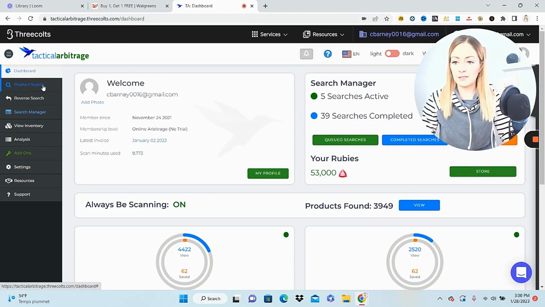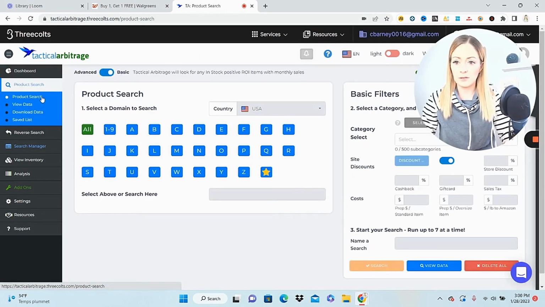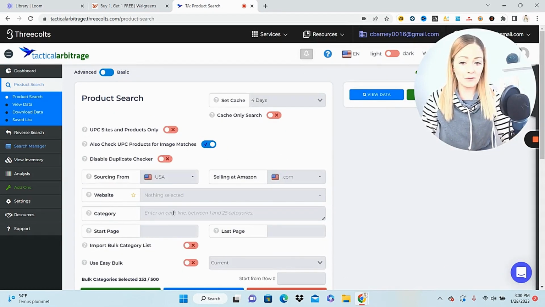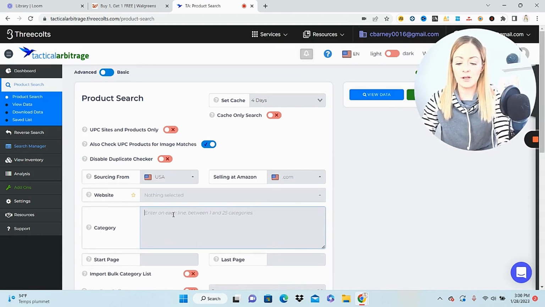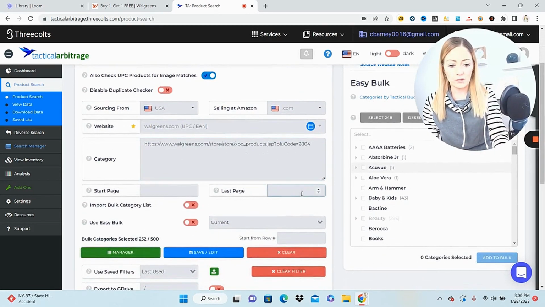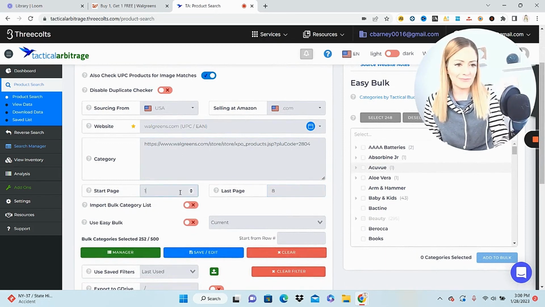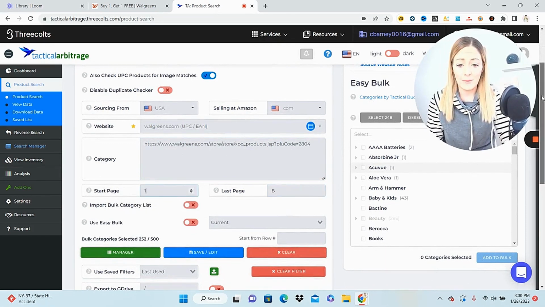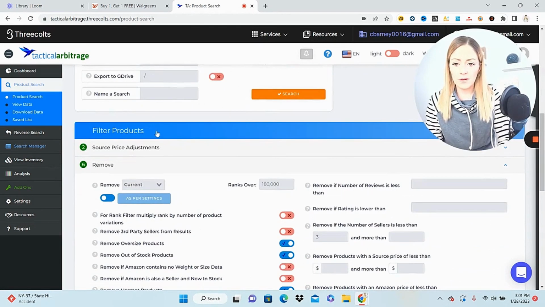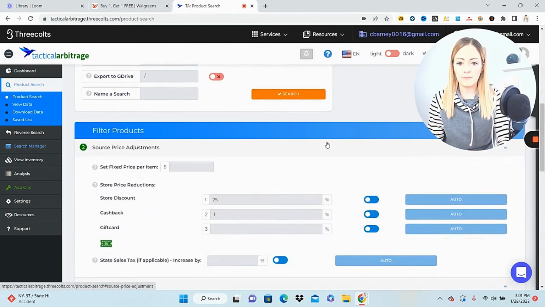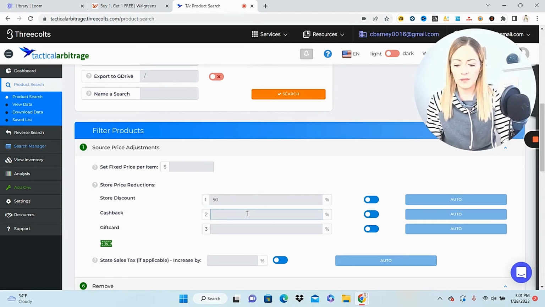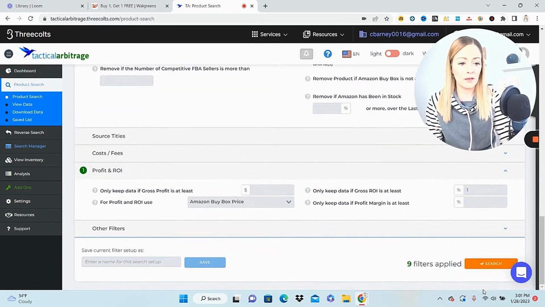Bring it back here to TA, and we're going to come to product search, but this time we're going to go back to the advanced, and right here for category is where I'm going to paste that URL that I just copied. So now it's right there. It recognized it as Walgreens. I'm going to do last page 8. You don't have to even put in the page numbers if you don't want to. It really does not make a difference. And again, it didn't save my filter, so I just apply the same ones. And then right here, we want to do source price adjustments. So these are all going to be 50% off because they're buy one, get one free. And then we can put 2% for the Rakuten and now search.